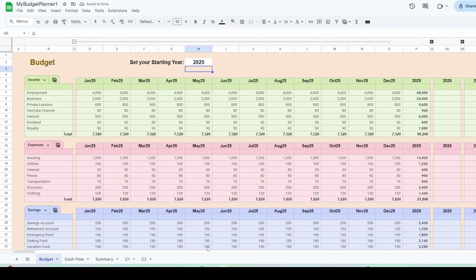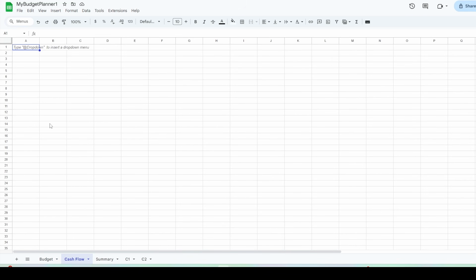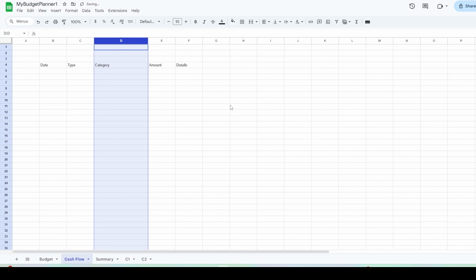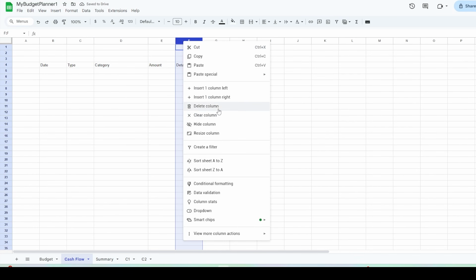Creating the cash flow worksheet. Click this tab to open it. Setting up the table. In B4 to F4, type the headers. B4, date. C4, type. D4, category. E4, amount. F4, details. Increase the width of column D to 200 pixels. Column F to 300.